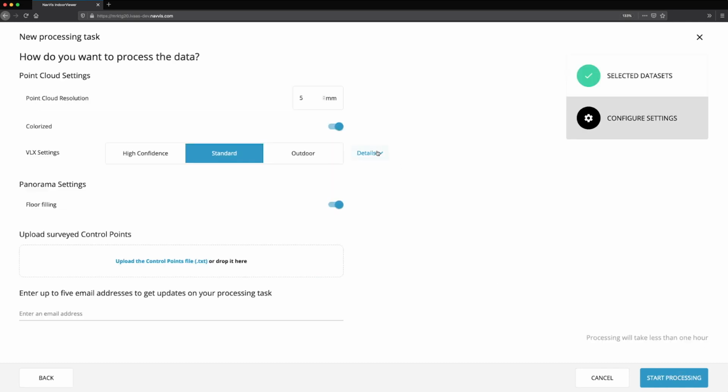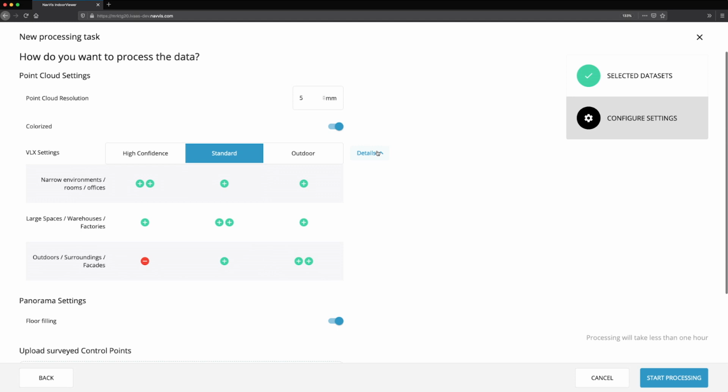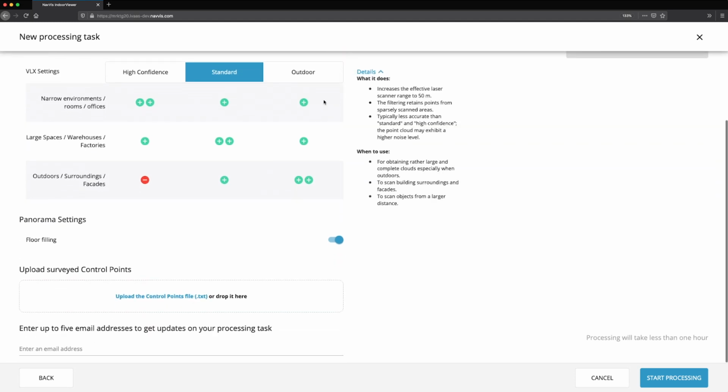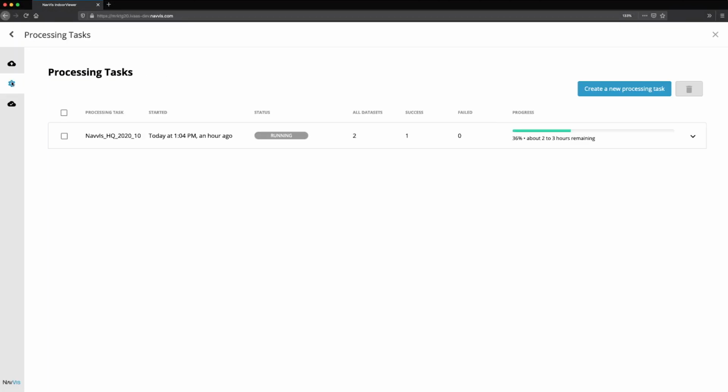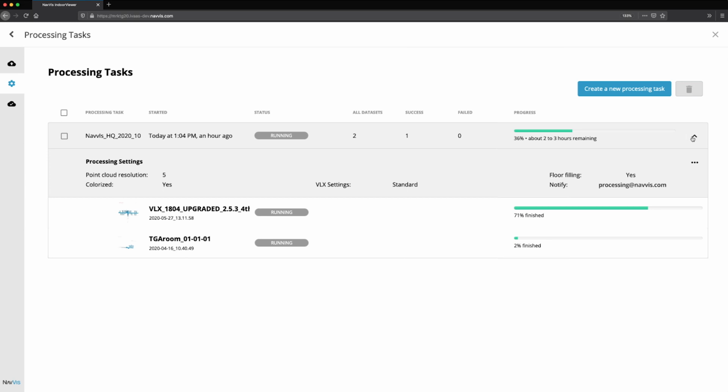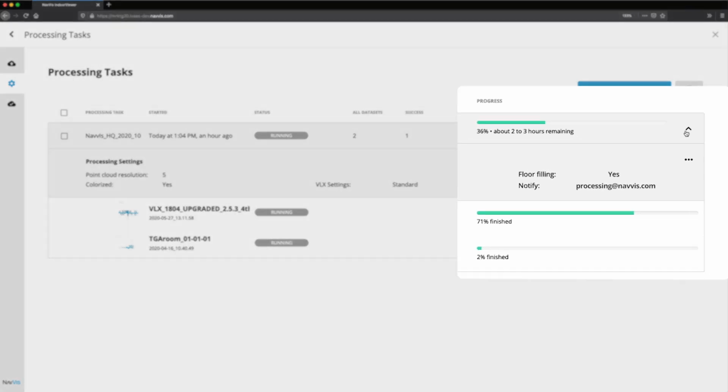In just a few clicks, you can set up processing tasks for an automatic start. You can even decide who you'd like to receive updates. Benefit from efficiency, where it really matters, and process multiple data sets in parallel, saving you time for the tasks that require your individual attention.